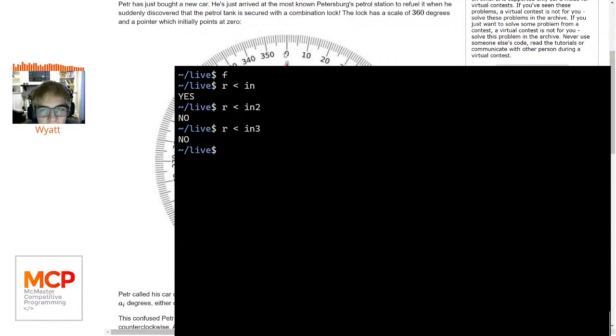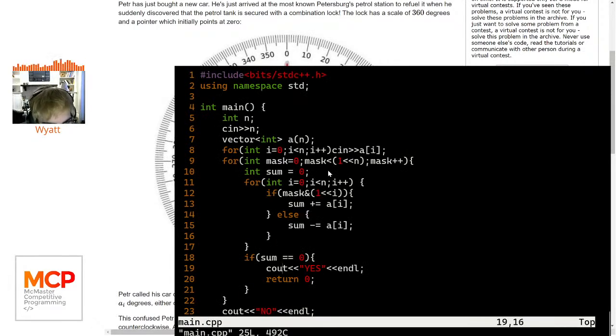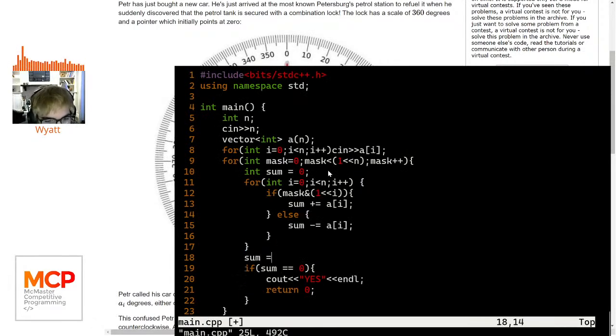Okay. So the other weird thing is this gauge is circular, right? So we can effectively delete any multiples of 360 out of our answer, because if I go all the way around back to 0, that still counts as 0. So an easy way of deleting all multiples of 360 out of our answer is we say sum equals sum mod 360.